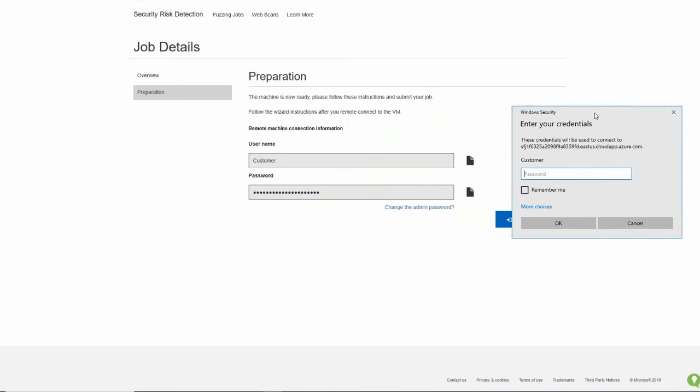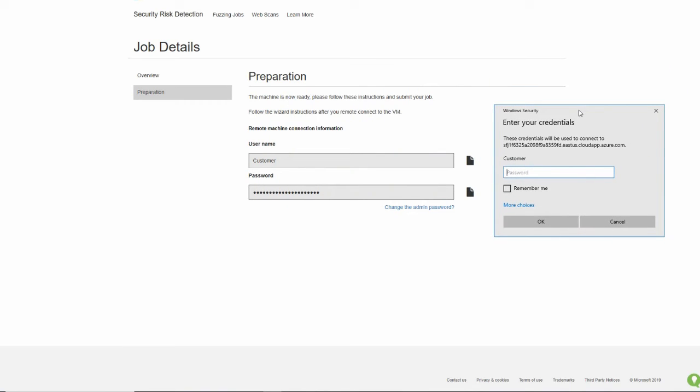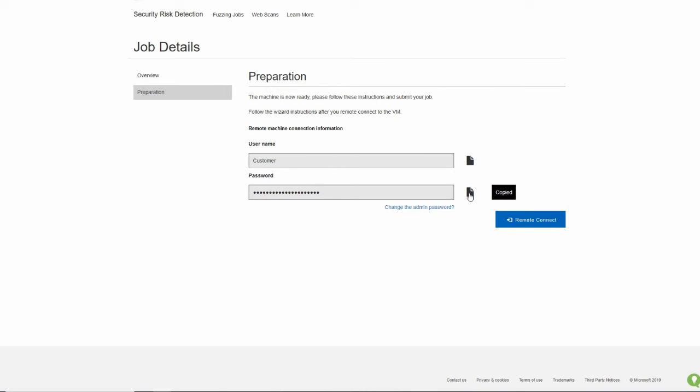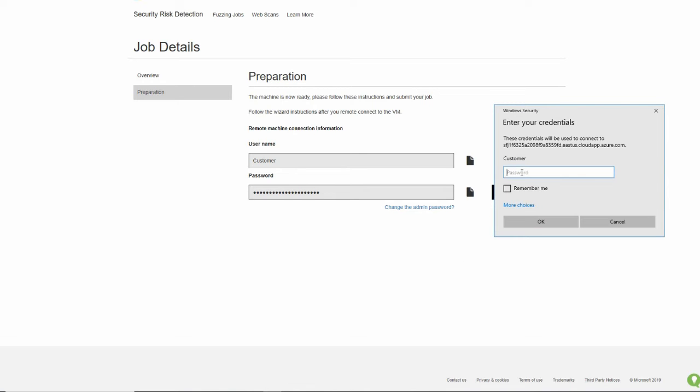So I can see here, I am connecting to a machine using the Remote Desktop program that is built into my copy of Windows. My username is customer. That matches the username here. And for password, I can click the copy link here. It says click to copy. It says copied. Now I can just go straight back to RDP. I'll hit the remember me so I don't have to enter this password again, and click OK.